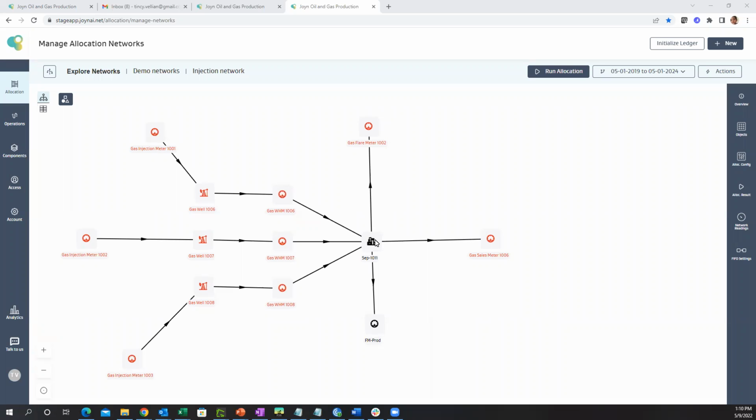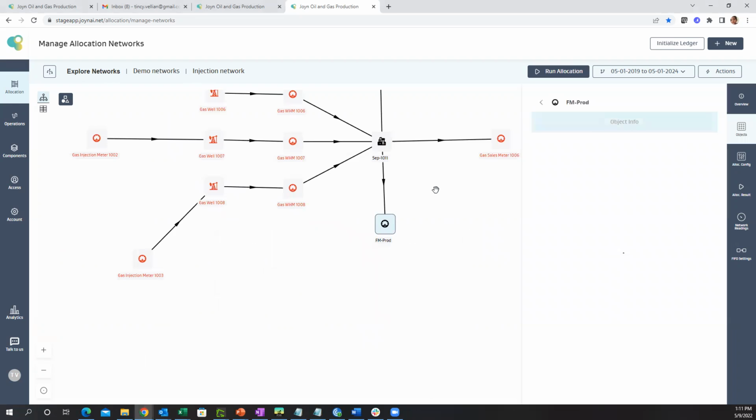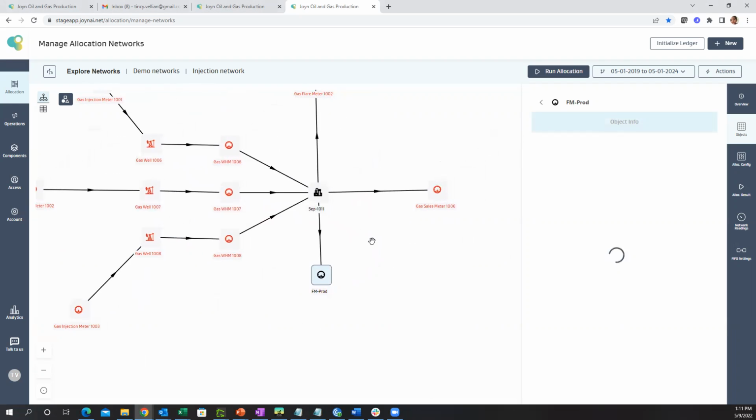Hi, in this video, we're going to walk through a formula meter in this particular gas injection network. You'll see here, this network has a couple of wells and wellhead meters that are used for the allocations, and a couple of different meters, one of which is a formula meter. Let's click into this one and see what the formula meter looks like in terms of the setup.